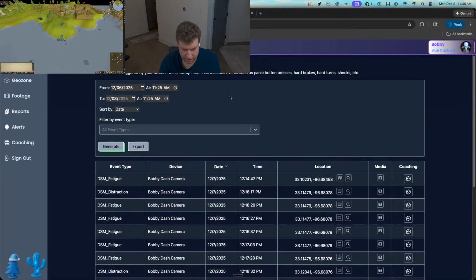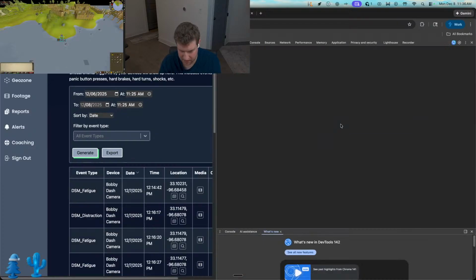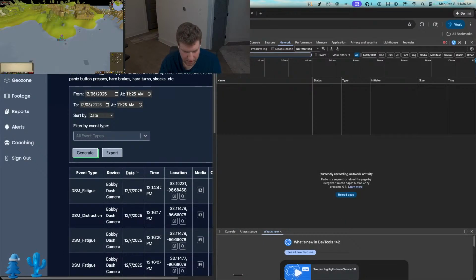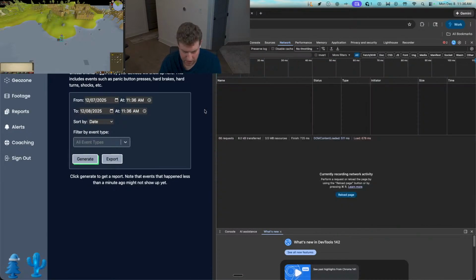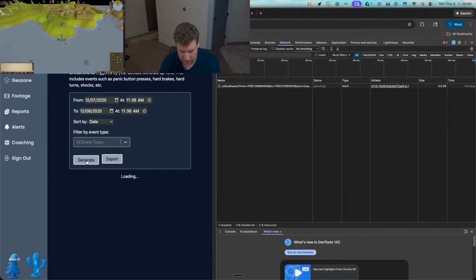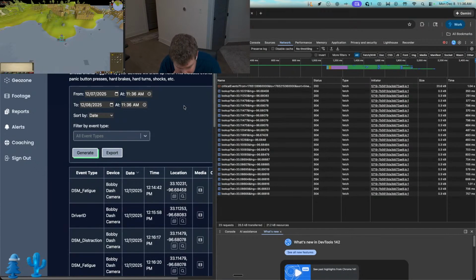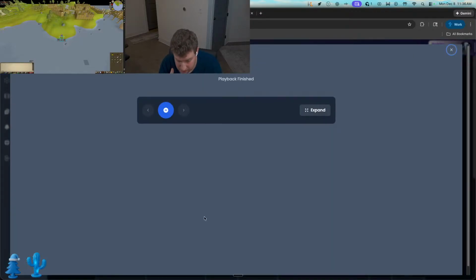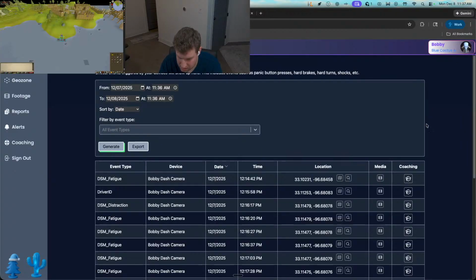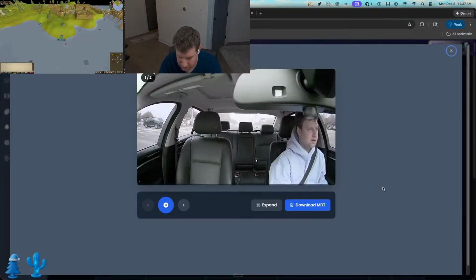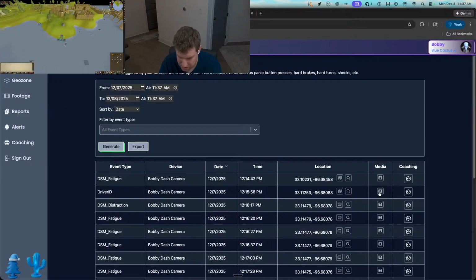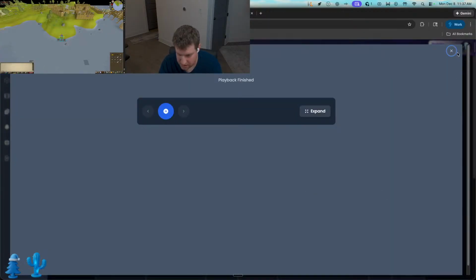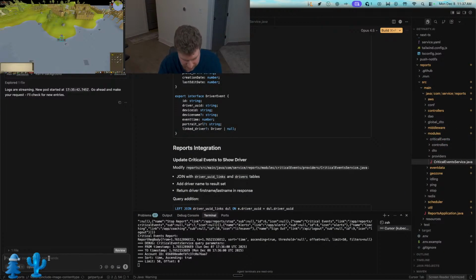Okay, nice. All right, now I'm gonna go ahead and run another event. Let's go to network, let's refresh, clear this, generate. Nice, driver ID, guys. So here you can see driver ID. Interesting. So because it's an image, it's a little confused on how to open it. So what I'm gonna do is I'm gonna use the browser feature now, guys.